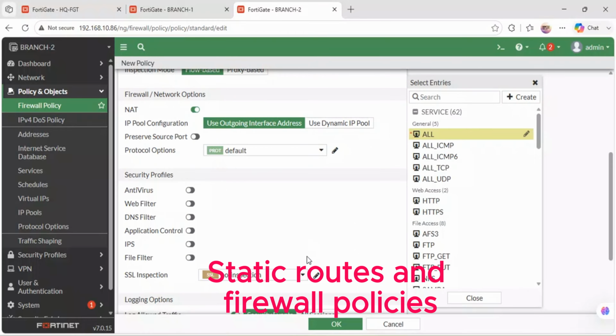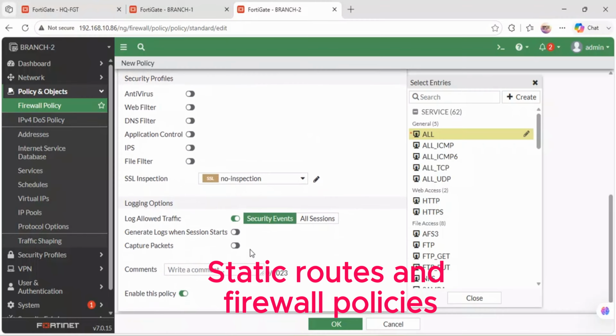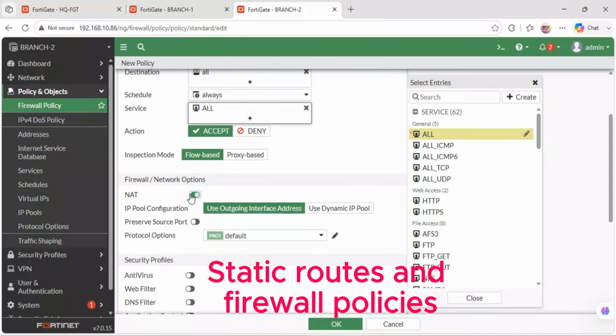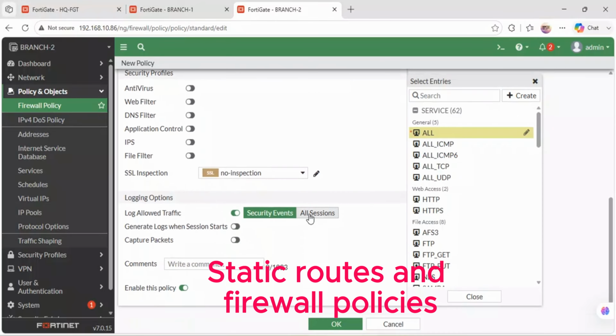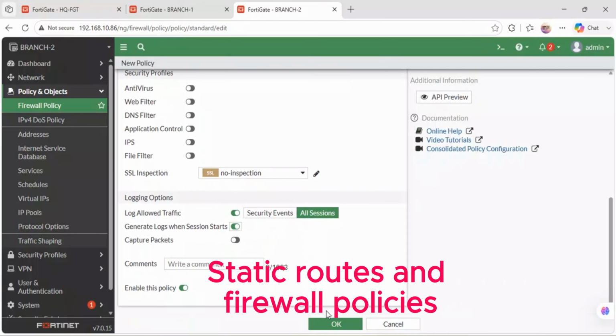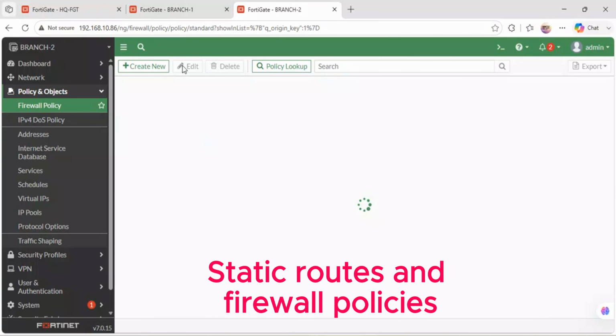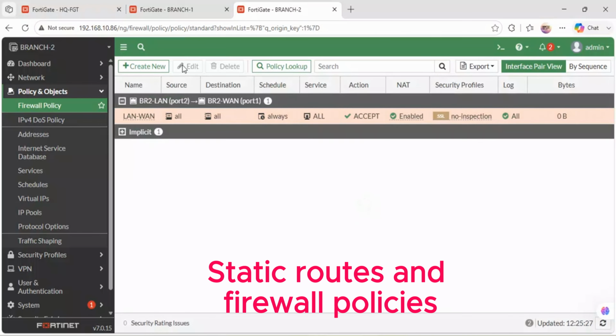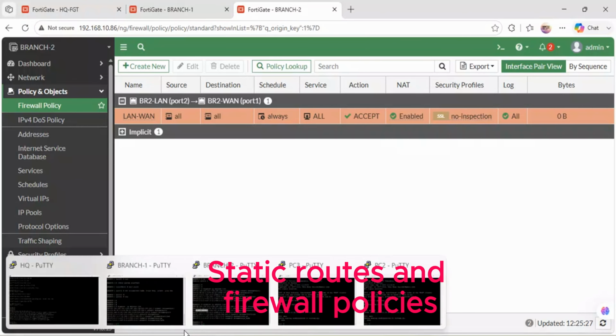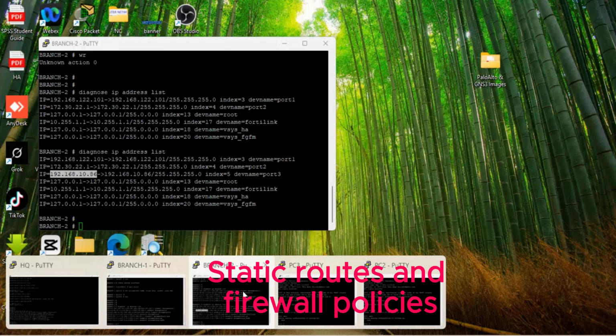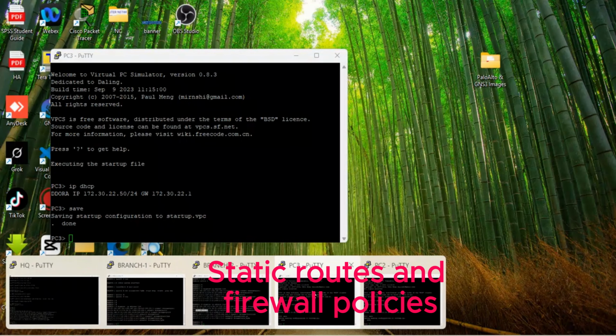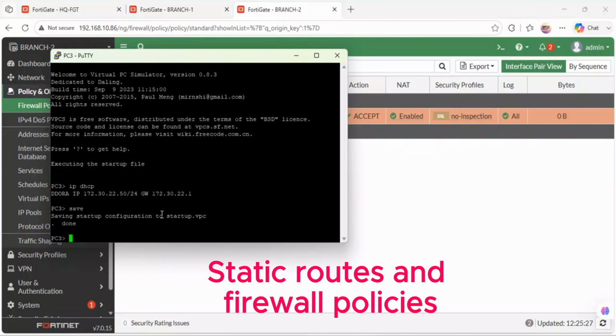So at this point, ensure that NAT is enabled. You see here, NAT is enabled. Then all sessions is chosen. Then ensure that generation of traffic is on the startup. So at this point now, I can confirm to you that I can be in position to ping the internet. So let's try to ping the internet. First of all, ping the gateway.